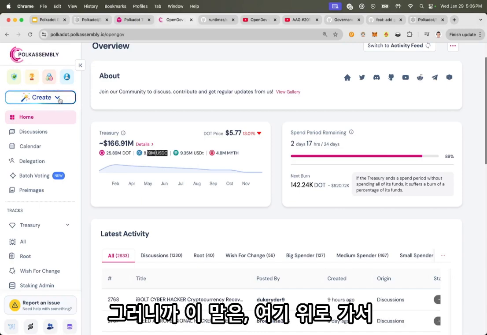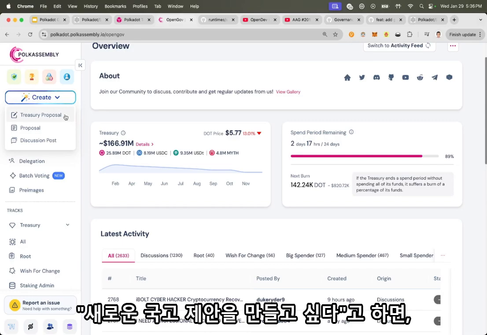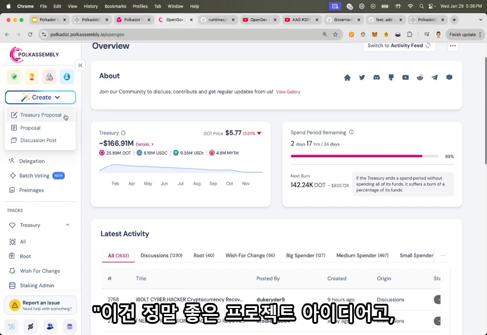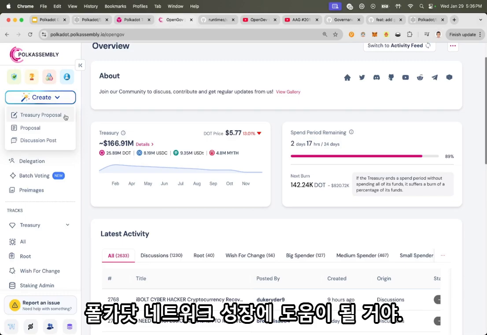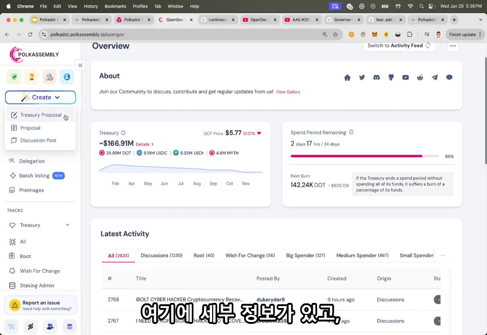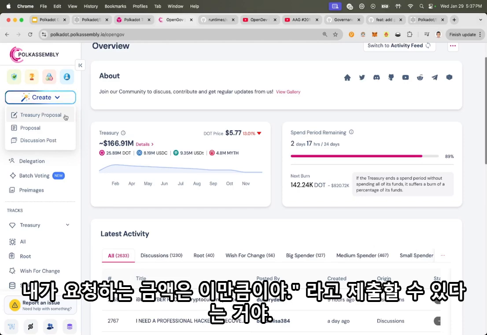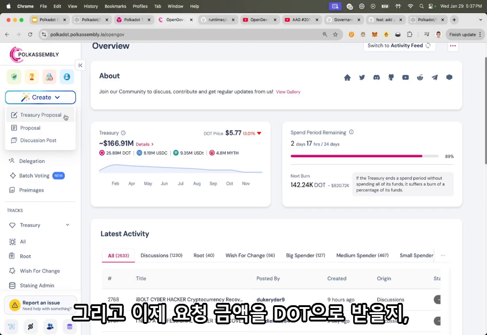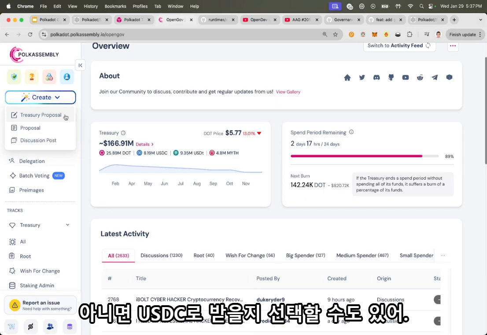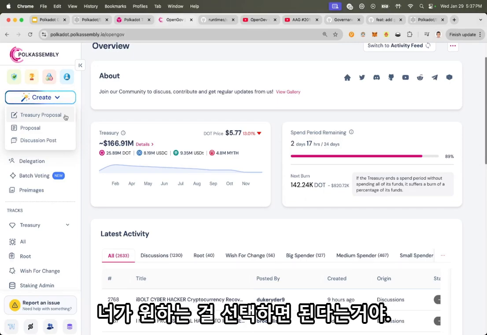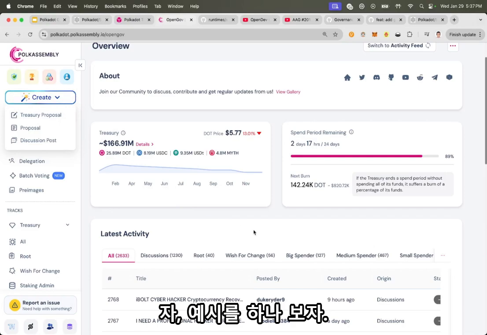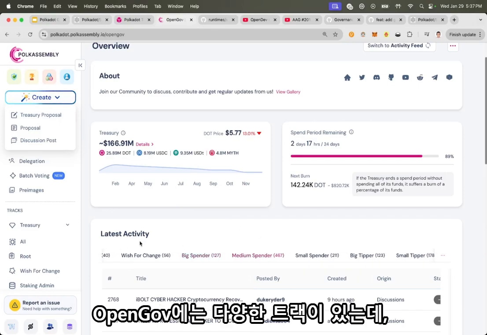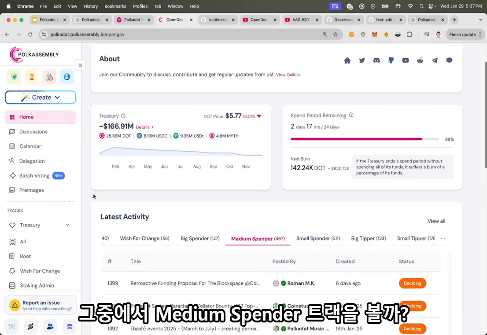So that means when you go up here and you say, "Hey, I want to create a new treasury proposal. I have this great project idea that I believe is going to grow the Polkadot network, and here are the details, and this is the amount I'm requesting." So you can actually choose and say, "I want to request the amount in DOT," or now you can also say you want USDC. So you can choose which one you want. Let's look at an example here. There are different tracks in OpenGov. Medium Spender, for example, this is a good one.